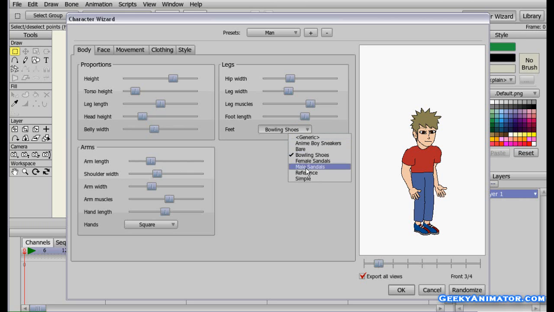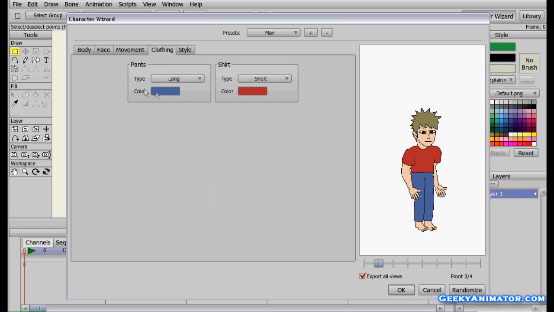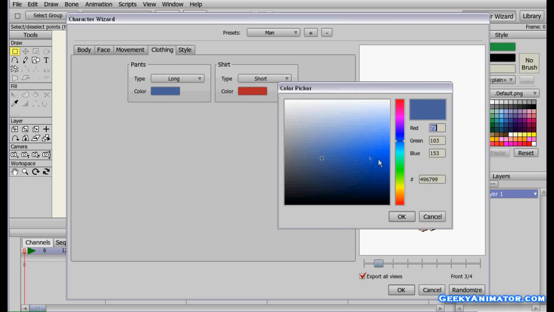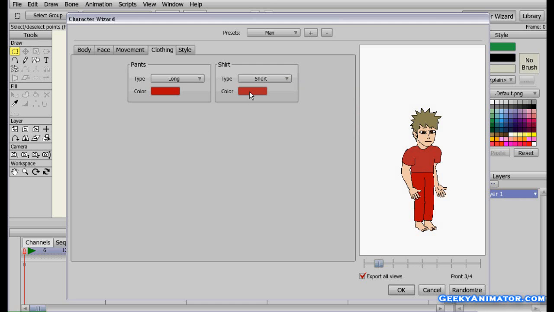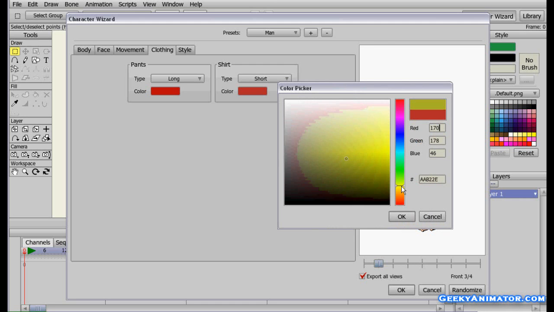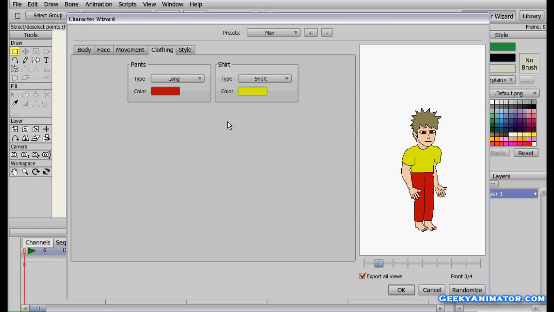Now if we go to the feet, we can have male sandals. You can see the feet of the character. We can change them. We can have bare legs, and I can even change the clothing, the color of his pants. I mean, how about red? Yeah, red pants and a yellow t-shirt. Looks kind of cool, eh?